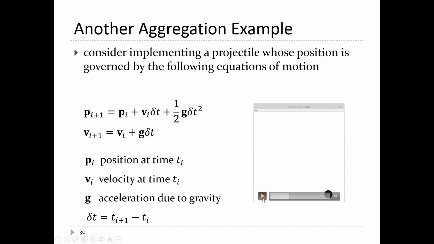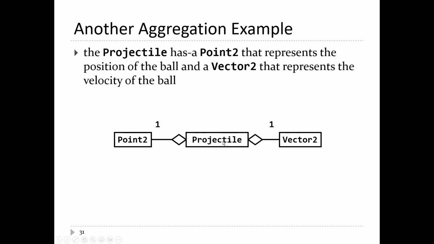This ball is a projectile object, and its position and velocity are controlled by the simple projectile equations of motion that you might know from physics. If you don't, it's not really important for the purposes of this lecture. So our projectile is an object that is an aggregation of one point object. This object represents the position of the projectile, and it's an aggregation of one vector 2 object that represents the velocity of the ball.